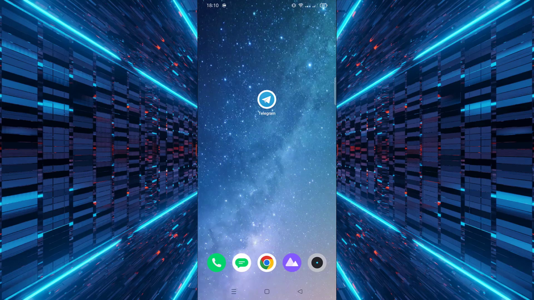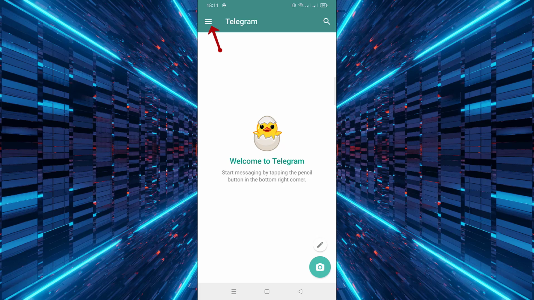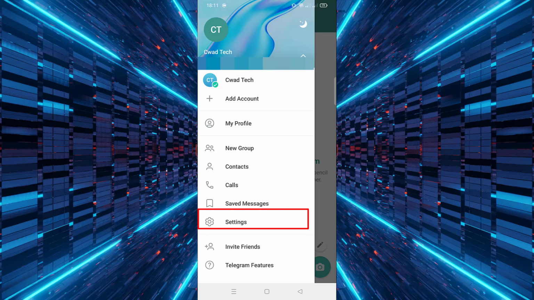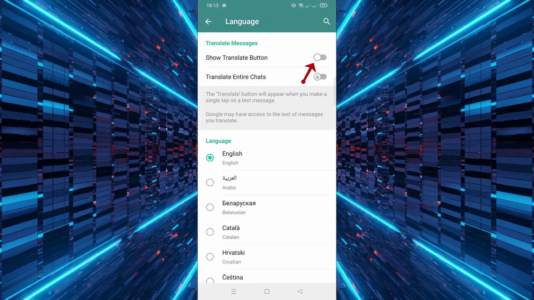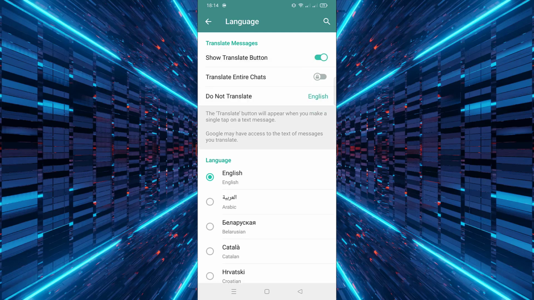First, open the Telegram app on your Android device. Next, tap the menu icon in the top left corner of the screen. Then, from the menu, choose Settings. After that, scroll down and select Language. Now look for the option called Show Translate button. Finally, toggle this setting to enable the feature.